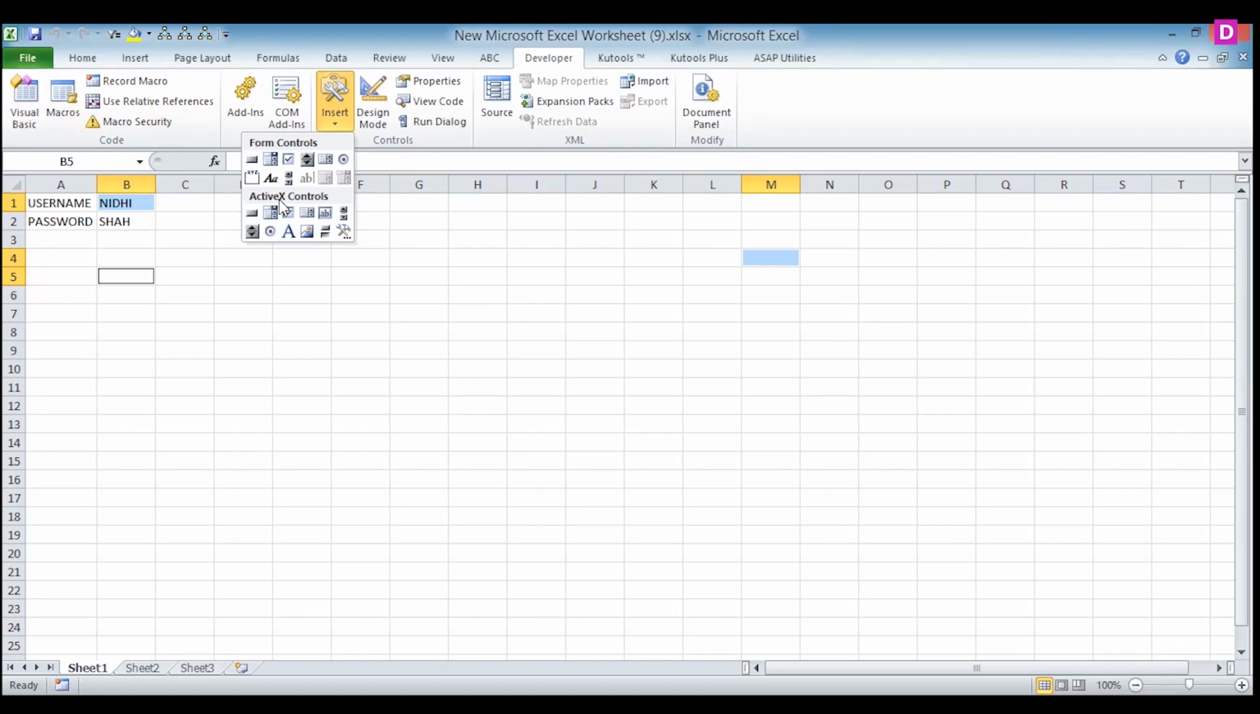Now you can see here the names of these controllers. First is the command button. It is the same button you would use from your macro file, but here it is a form controller. This controller is very professional, you can say. This is called a command button. You can use this command button on the particular slide.